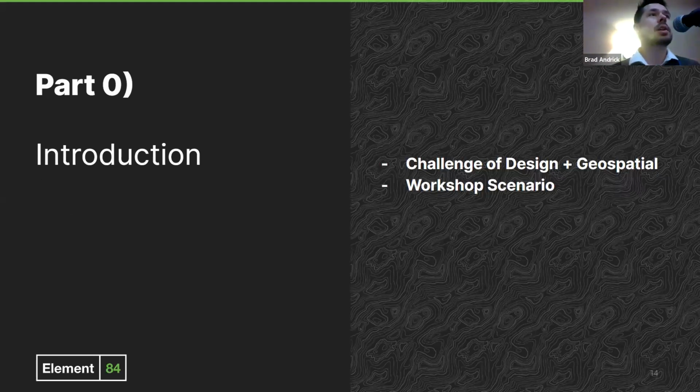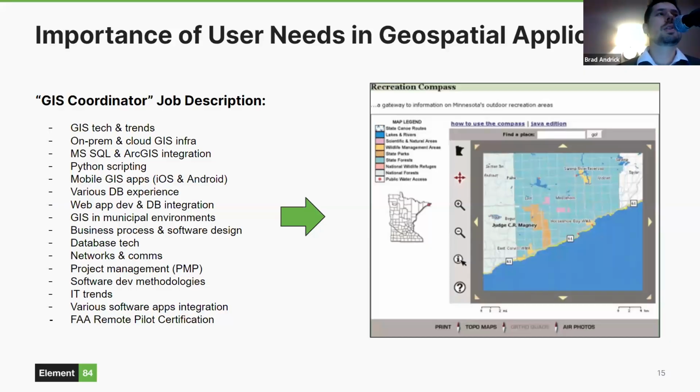All right, to start before part 1, I'm actually going to start at part 0. So I want to introduce a challenge of design in geospatial, and then also a workshop scenario that we'll use throughout each of these hands-on exercises. So to talk a little bit about the importance of user needs in geospatial applications, I Googled and went on Indeed and found a job description for a generic geospatial type of job.